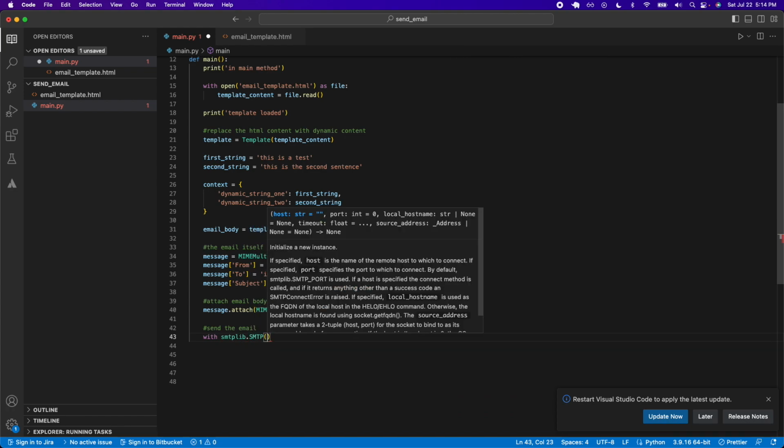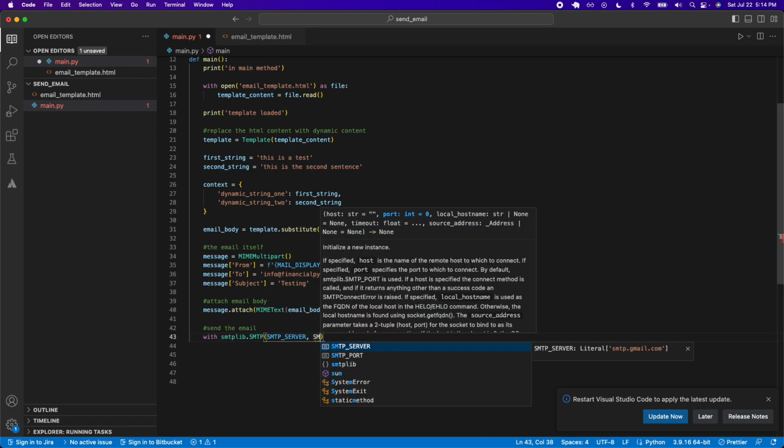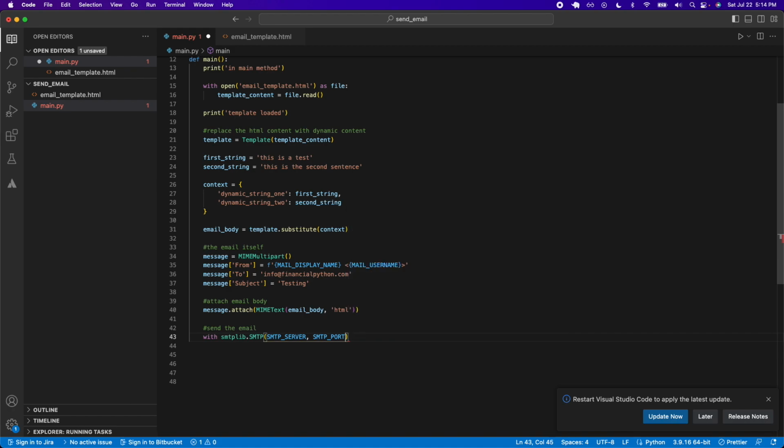And we need to pass in the server. So I had a variable for this server and the port. Again, that's always going to be 587. I'm going to declare that as server, and then I'm going to do server.starttls. That's what's actually starting the mail server.